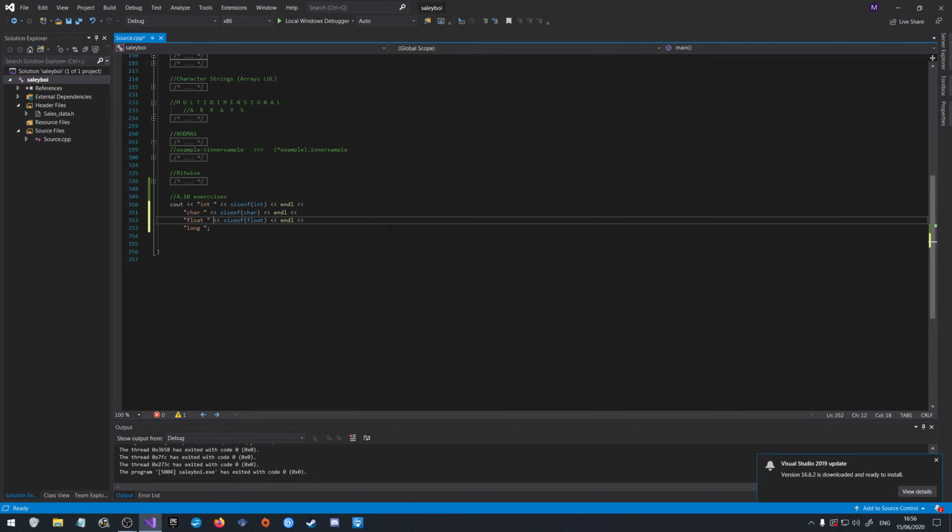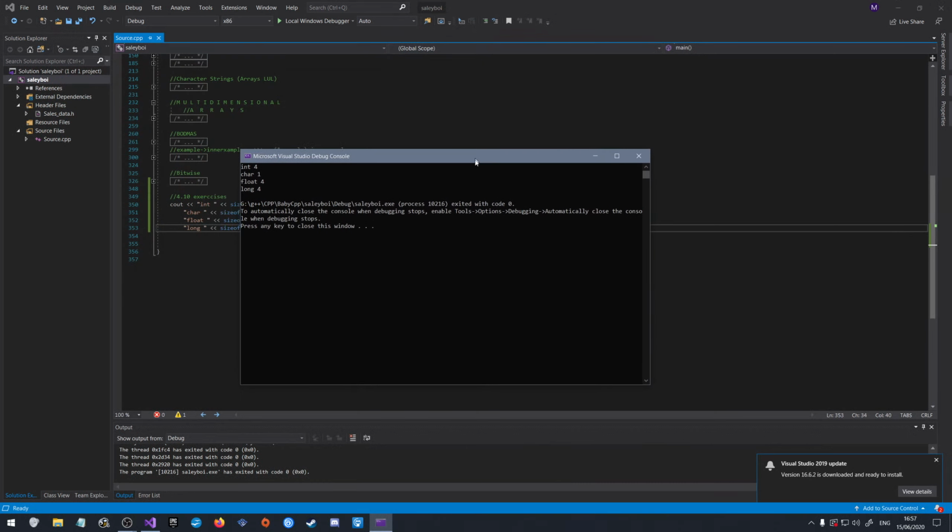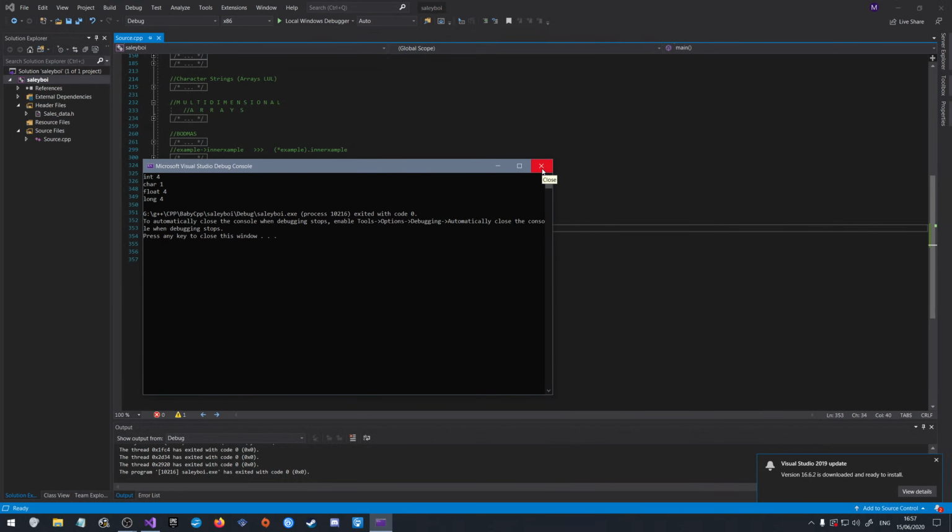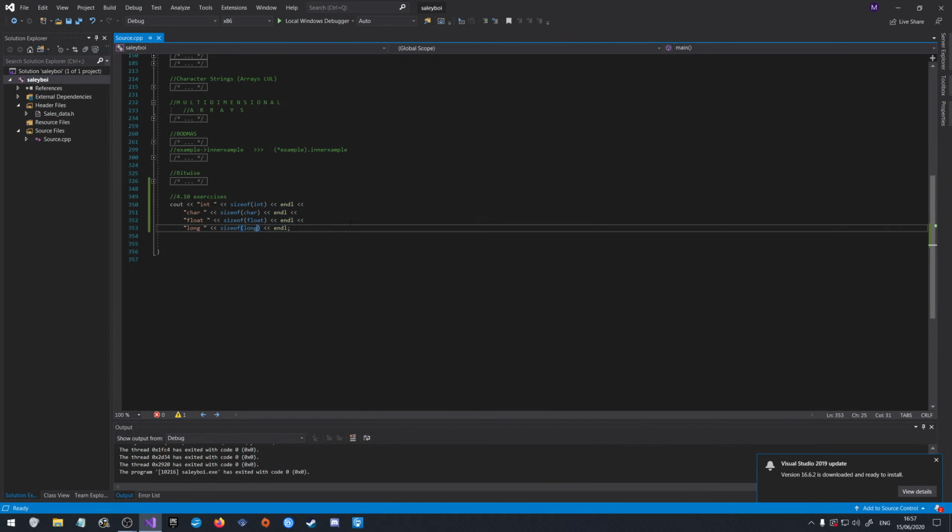Let's just make these look a little bit nicer. Long is 4 as well. Which goes to show you that an integer can be as big as a long or something.